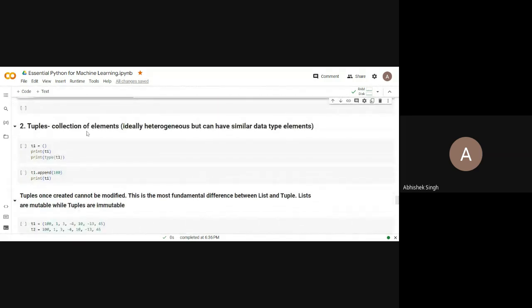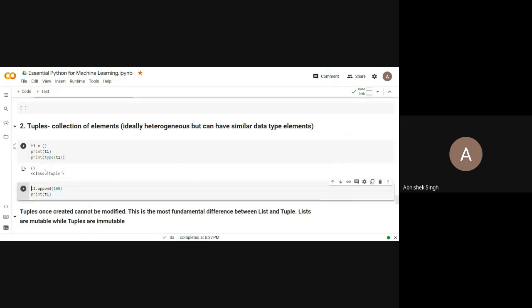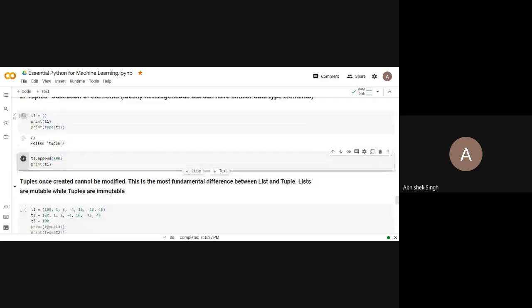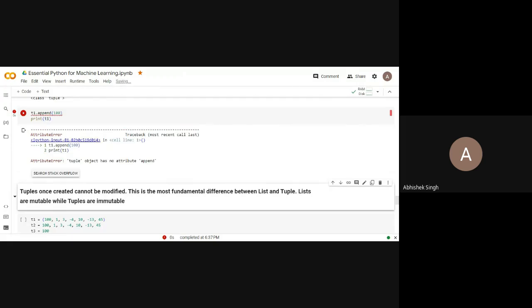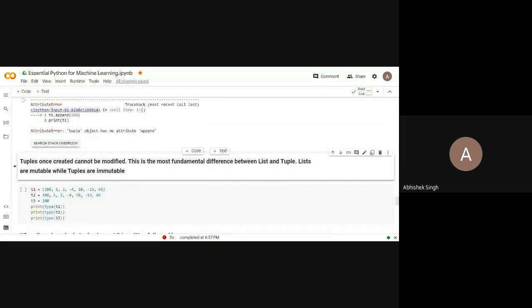Now tuples. Tuples is another data structure and it is also a collection of elements. Ideally it is heterogeneous but can have similar data type elements. So if you write anything within normal brackets, then it becomes a tuple and it belongs to the tuple class. So let's append 100 to this empty tuple. You see that the tuple object has no attribute append. So what is the basic difference is that tuples once created cannot be modified. This is the most fundamental difference between list and tuples.